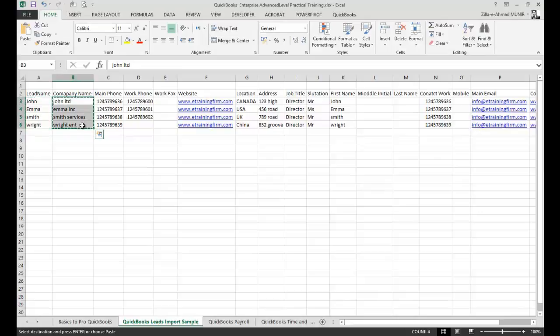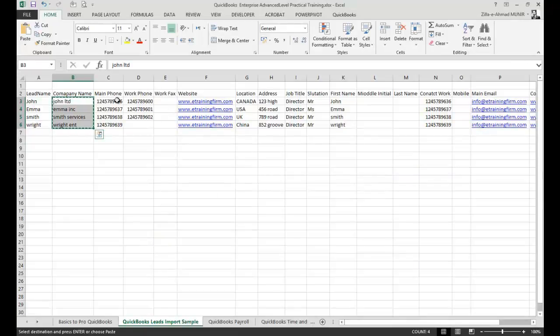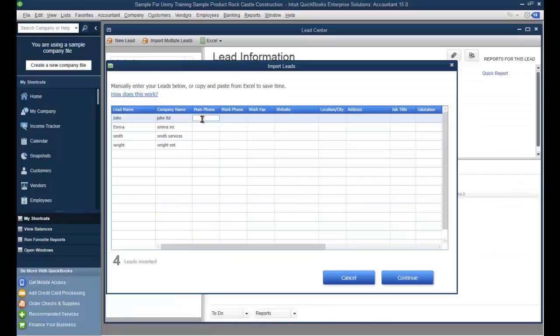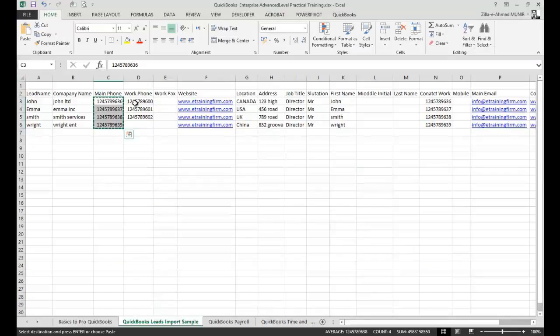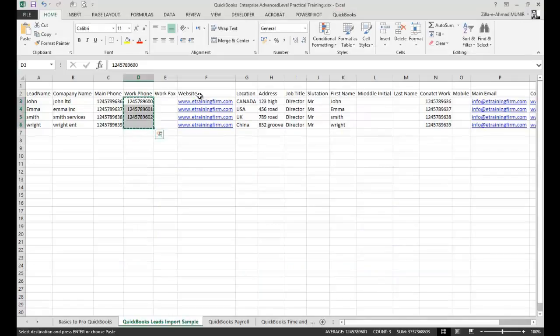Here you can copy by pressing Ctrl C in Excel and then pressing Ctrl V on your lead center list. What phone number, mobile phone number, or if you have the sequence of headings like last name, company name, mobile phone, work phone in the sequence order, you can select all at the same time and copy and paste in one go. I'm going to show you in the next one.